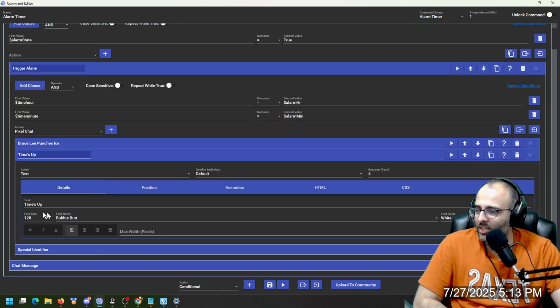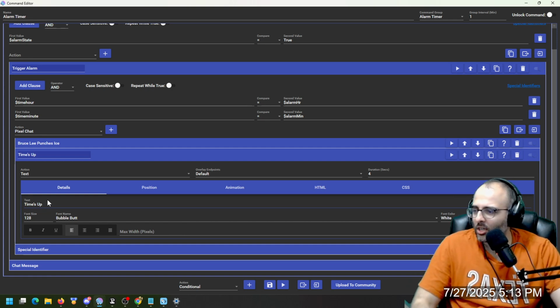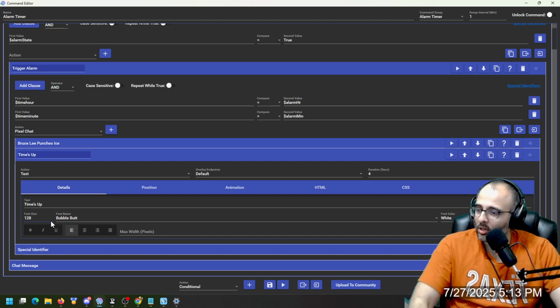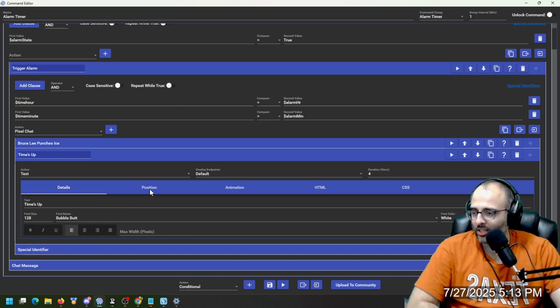Then I just have some text on top of the image. I set it to 128. You can probably make it half that size, 64. Set it to whatever font you want. I set it to white to make it very visible on the image. I set the duration to 4 seconds.